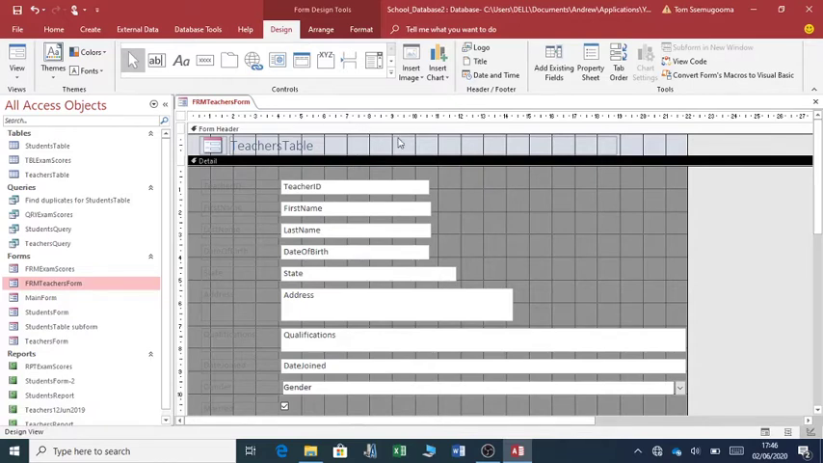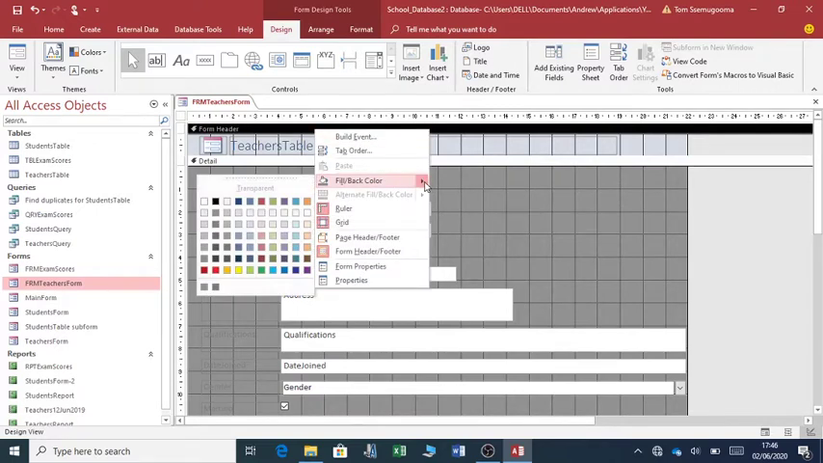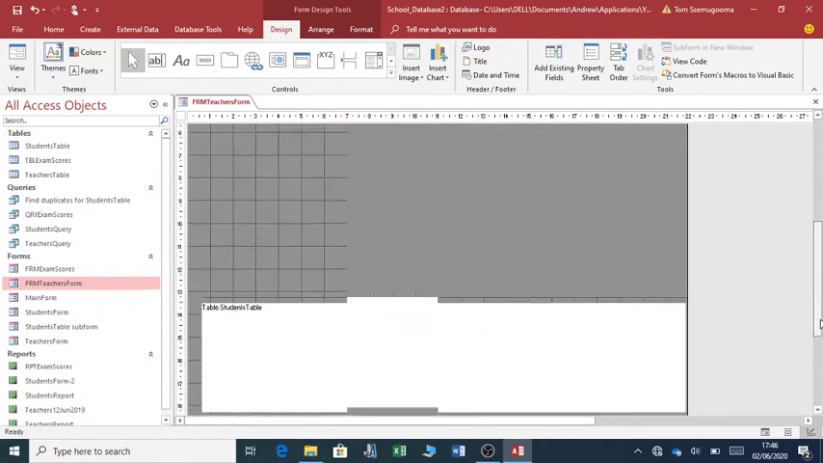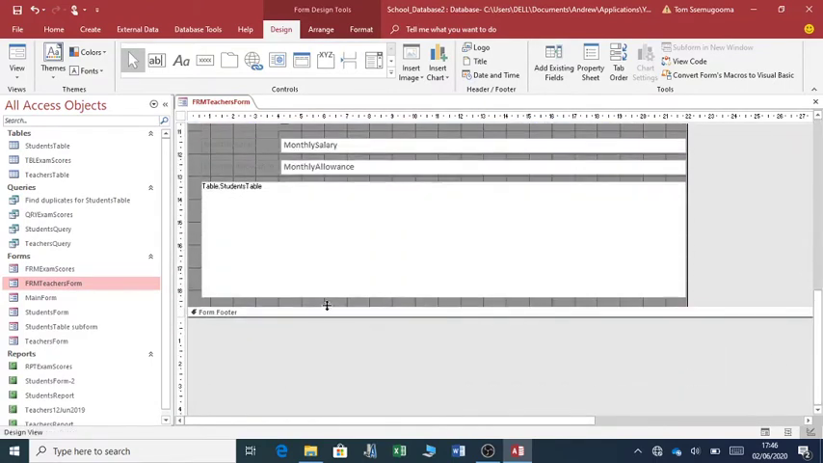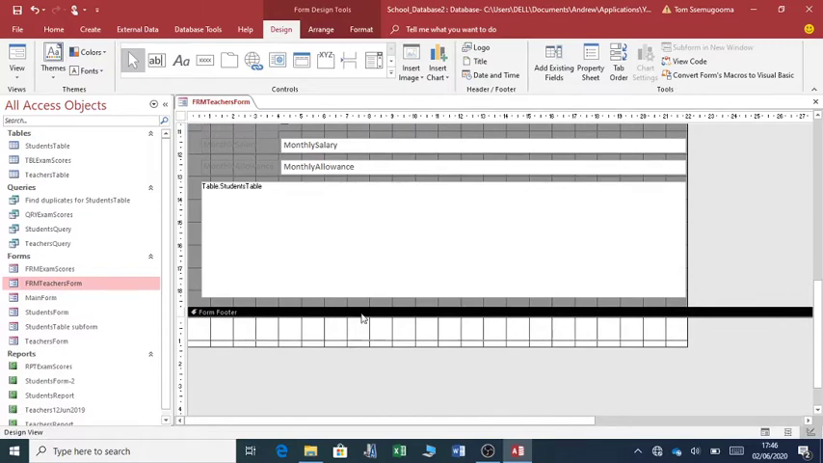I can as well change the color of this space, the space here. Again, click on this. Once you click it, it turns black. You right click and fill color. I can decide to make it maybe blue. I can as well change the color of the footer. You see footer, when you scroll down, you'll be able to see the footer. If you don't see the footer, you have to drag it such that it is visible. So you drag downwards, you click on this and right click.